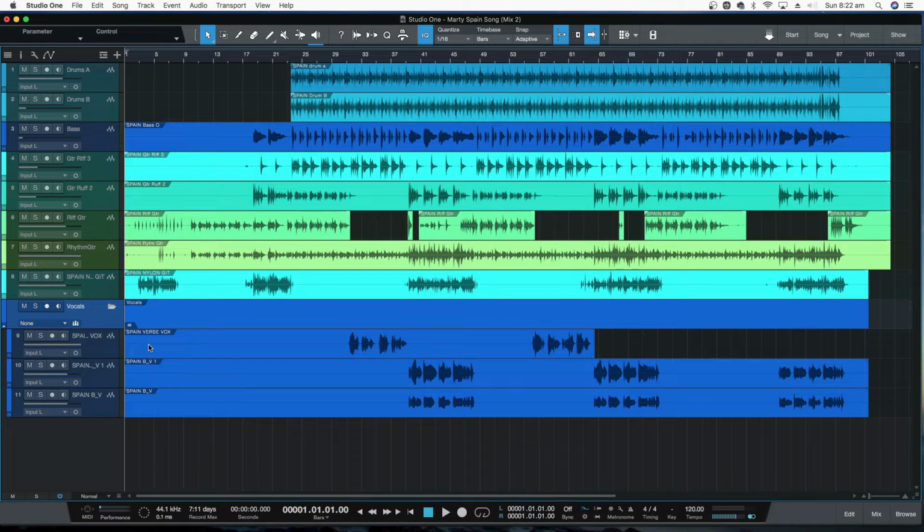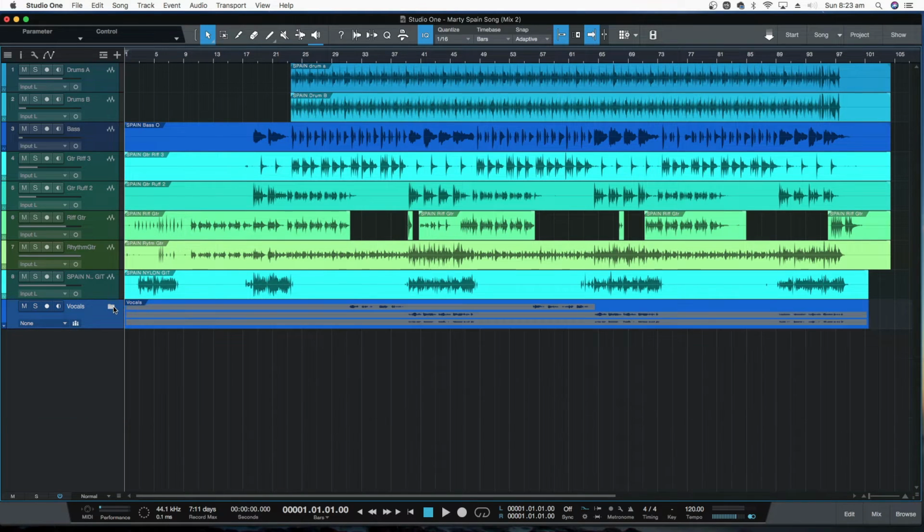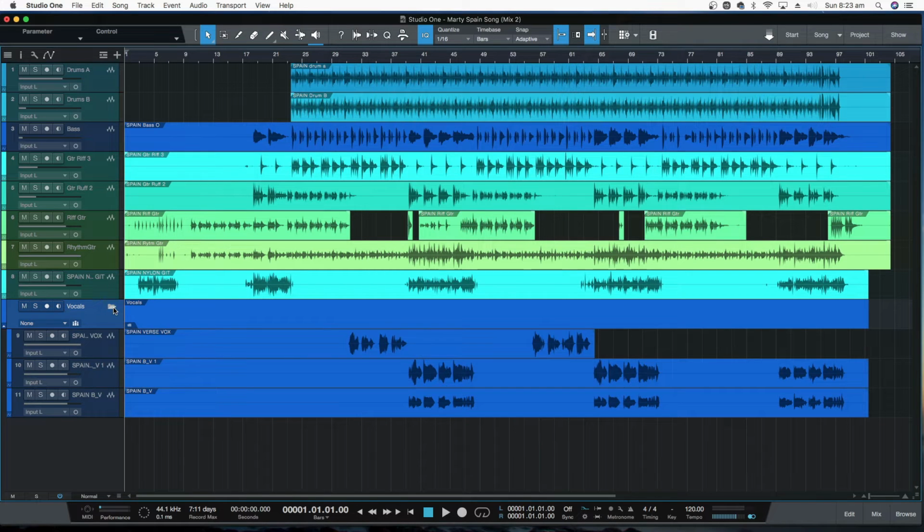Not sure what Steve was talking about with dummy tracks. The only tracks that should be inside a folder track are the ones that you put in there. So we can close this now and open it and so on.